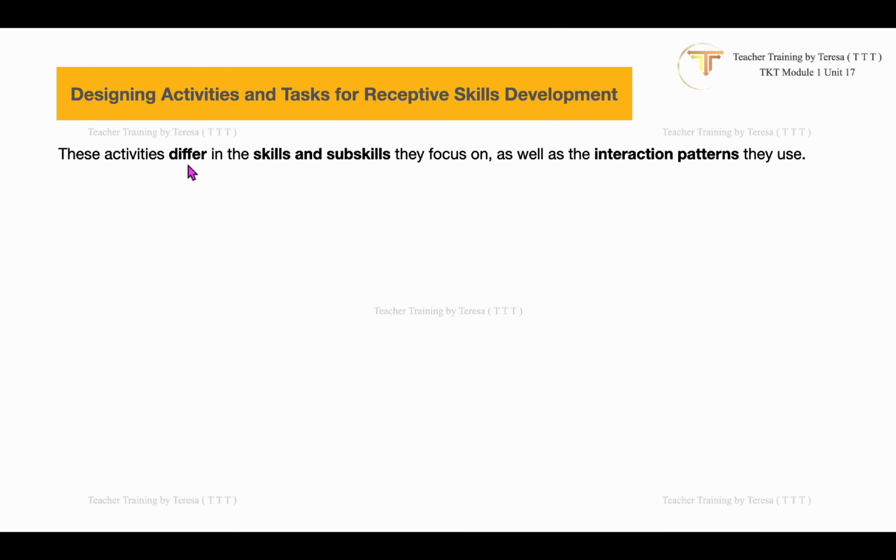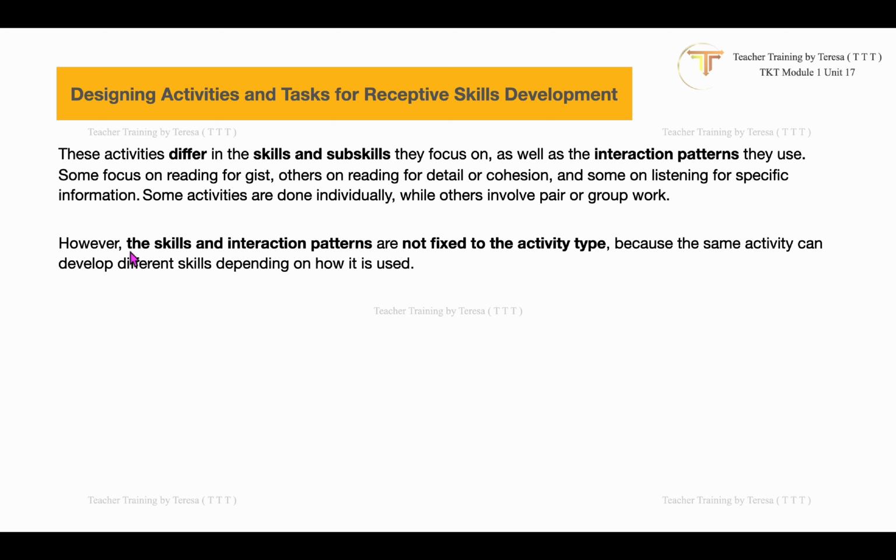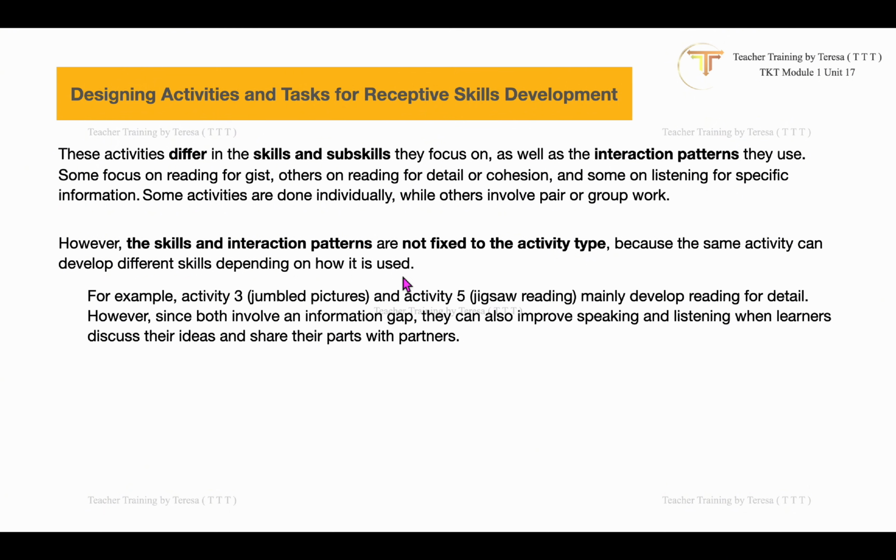These activities differ in the skills and subskills they focus on, as well as the interaction patterns they use. Some focus on reading for gist, others on reading for detail or cohesion, and some on listening for specific information. Some activities are done individually, while others involve pair or group work. However, the skills and interaction patterns are not fixed to the activity type, because the same activity can develop different skills, depending on how it is used.